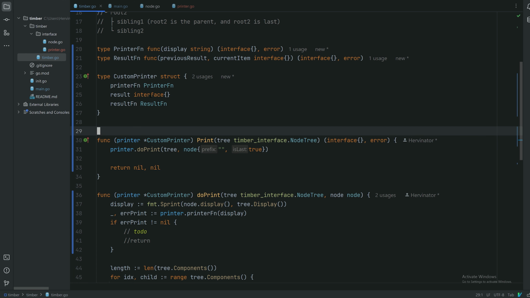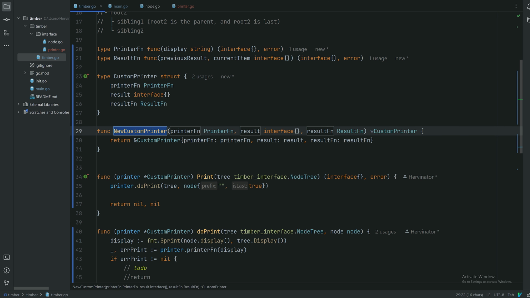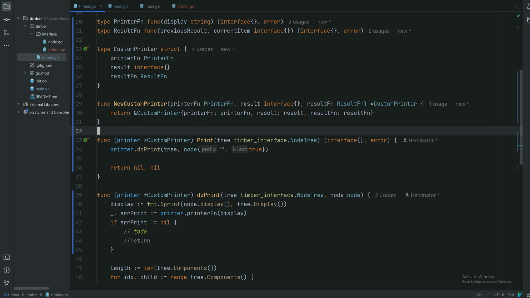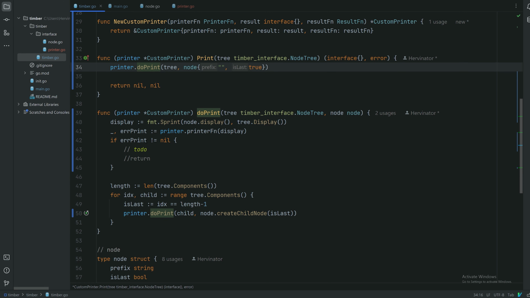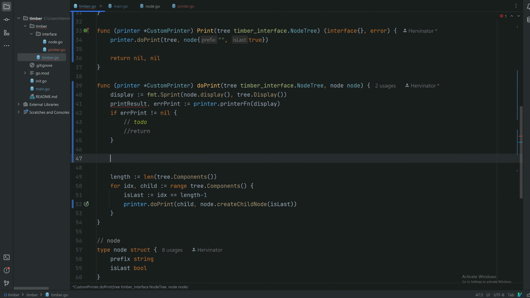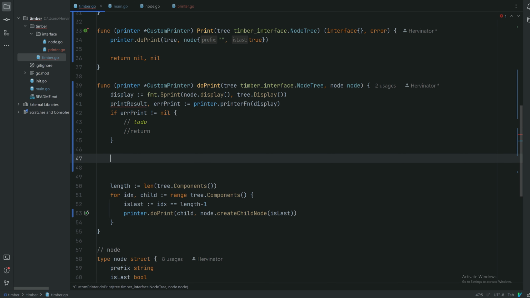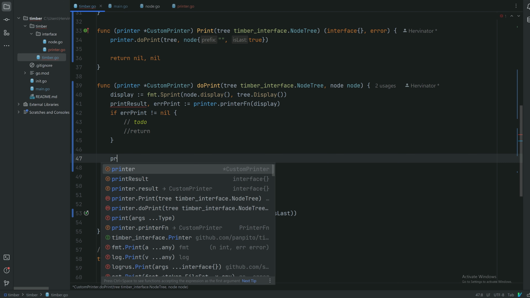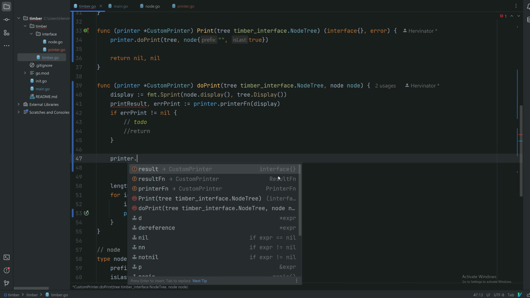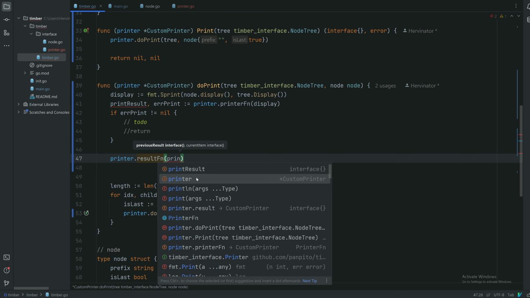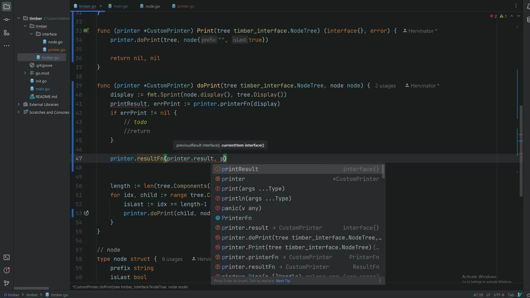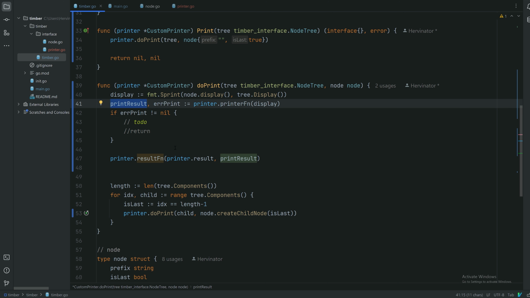Okay, so you can see now the custom printer struct has result, which is an interface, and result fn, which is a custom function type. I'll just change quickly the generator of the custom printer, and then we come back to where we had the result of that printer function, and we will aggregate the result. So it's very generic. It's got a reduce function. That result function is just taking the previous result and the current result, and the user can do whatever she wants with it. As far as we're responsible, we're just sending the current result, which is printer.result, stored in the struct.